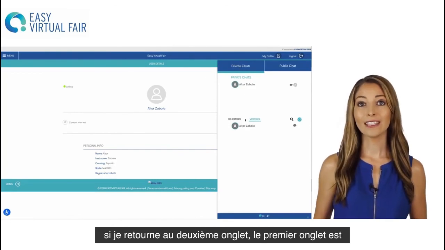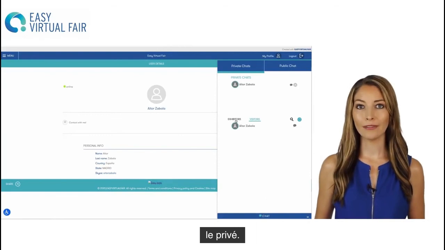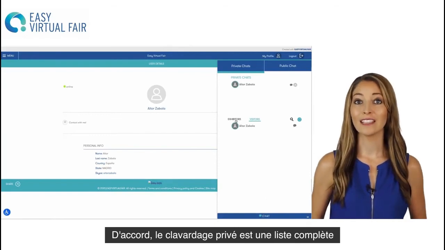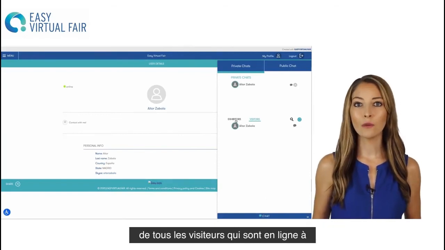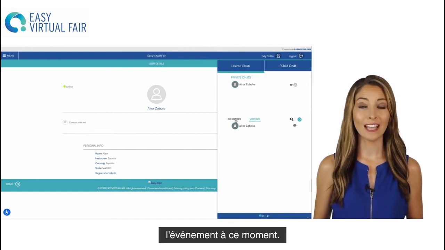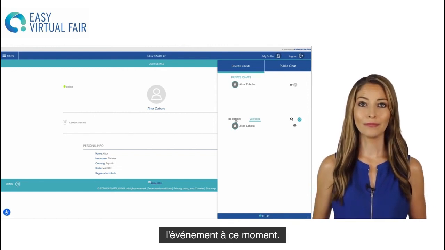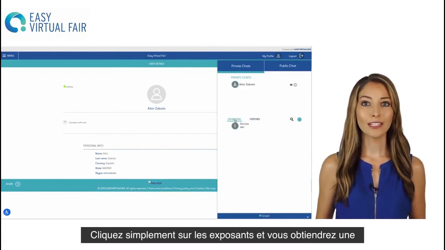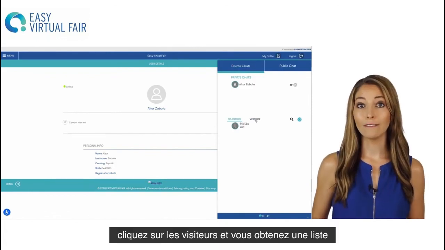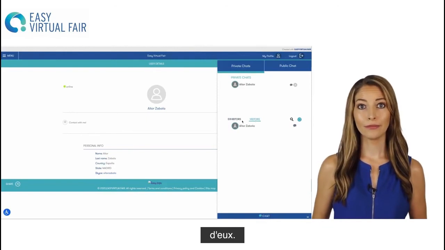If I go back, second tab, first tab is private. Private chat is a whole list of everyone that is connected into the event at a time. Everyone. So just click on exhibitors and you get a list of them, you click on visitors, and you get a list of them.